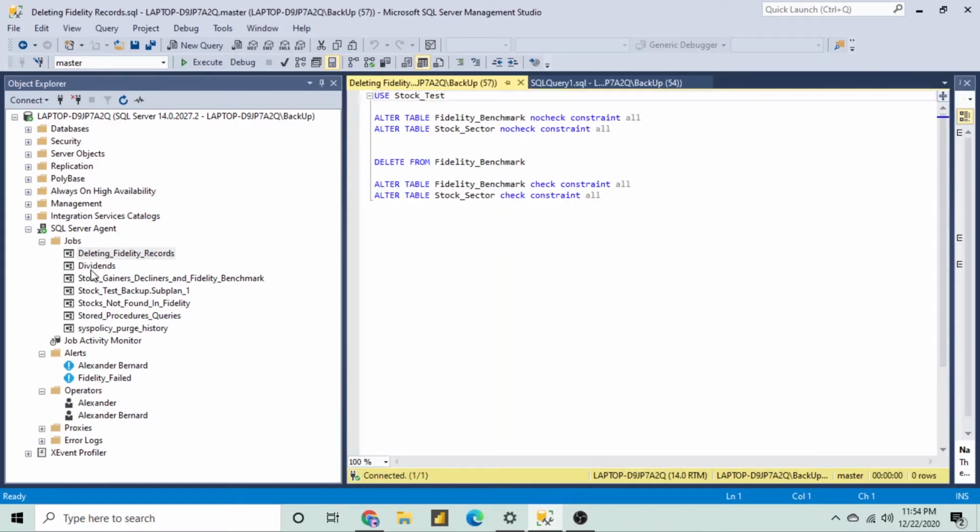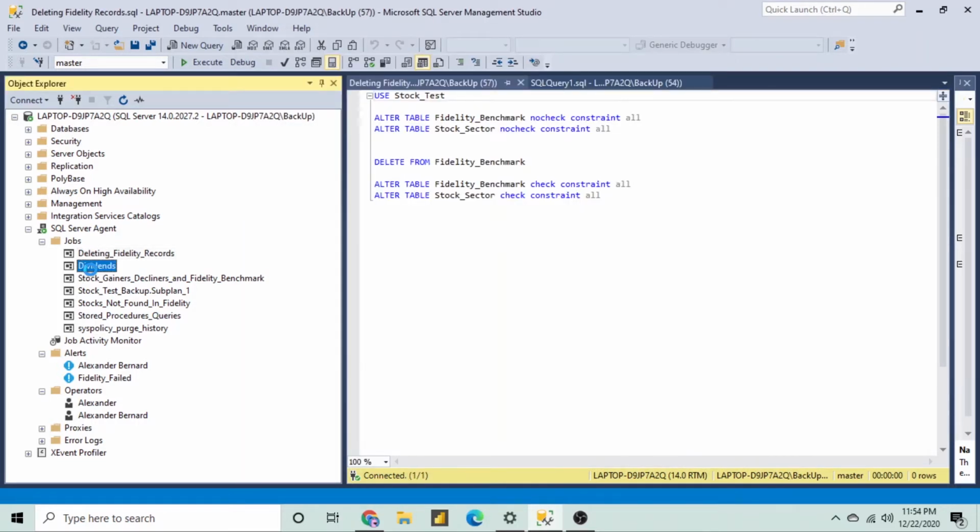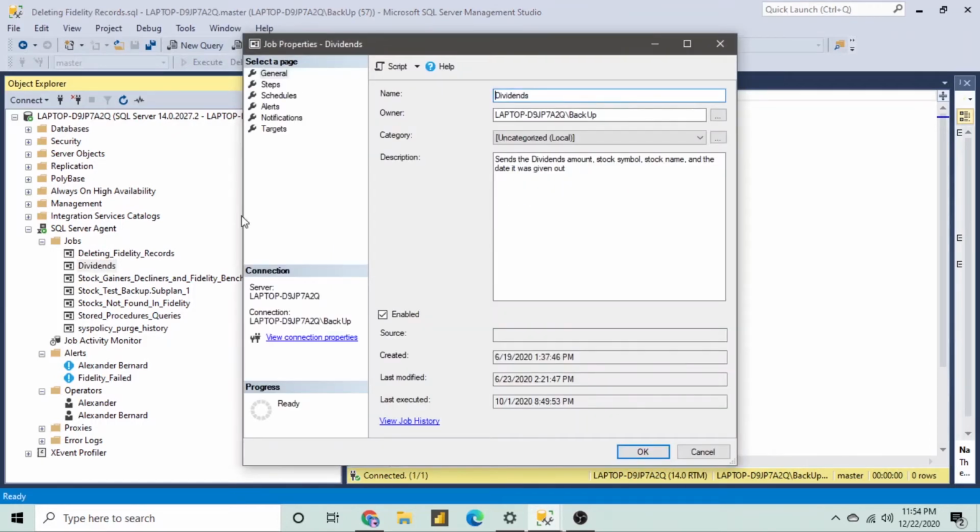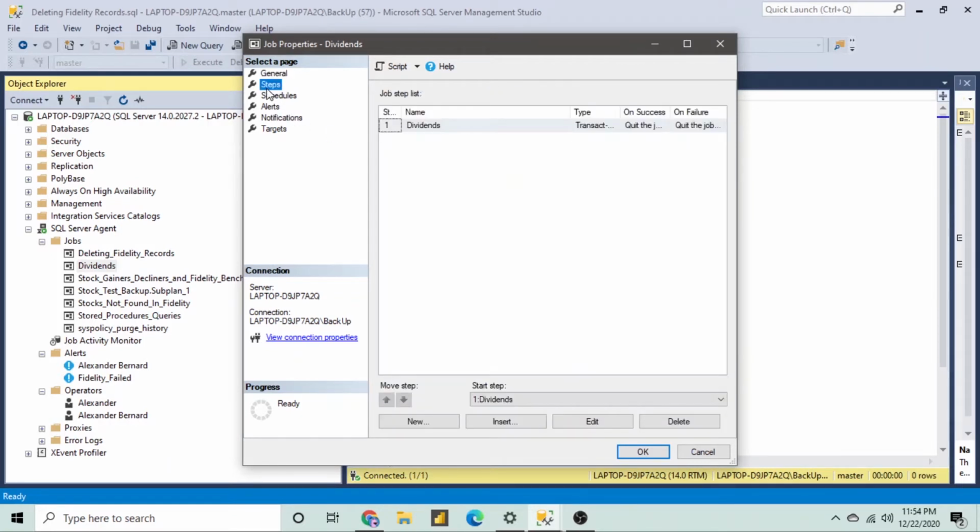The next job we are going to take a look at is called dividends. And we could look at the description for this one as well. It's going to send the dividend amount, the stock symbol, stock name, and the date it was given out. So every time a company pays out a dividend in our database, I believe every 3 months, we are going to get an email sent to a few of my own personal emails, and it's going to send the output as a text file.